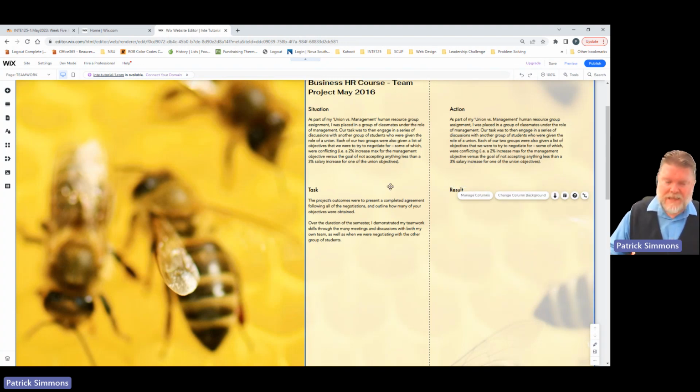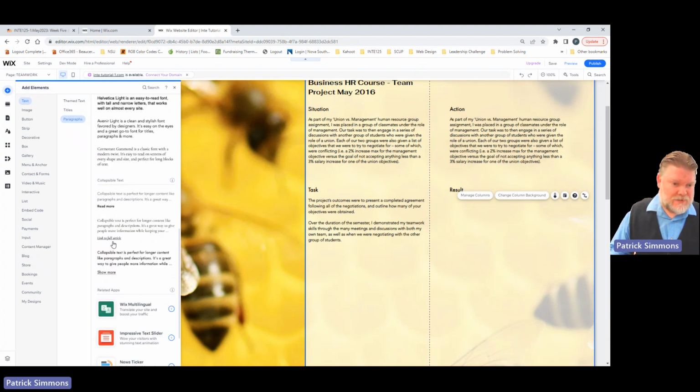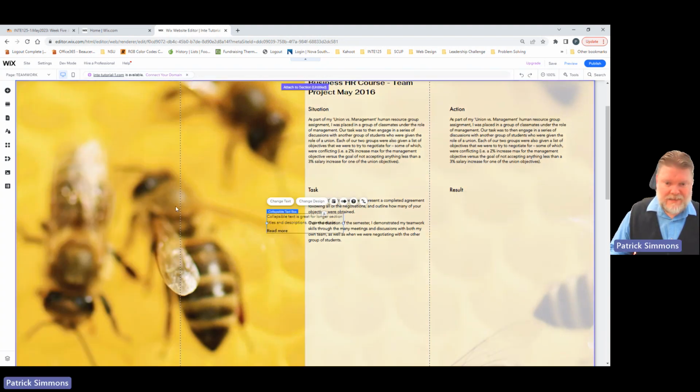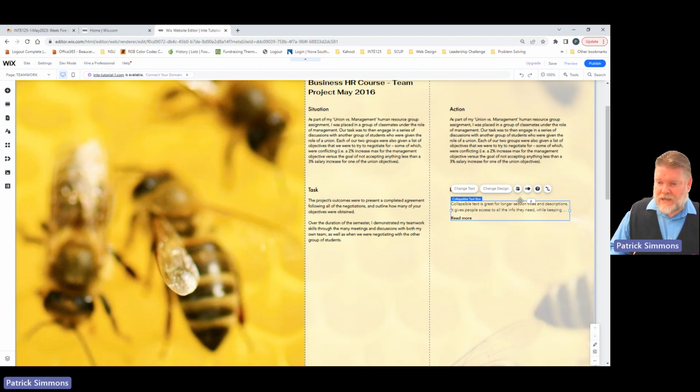So I'm going to delete that text box. And I'm going to add an element, a text. And I'm going to go down to this collapsible text box. So we'll add this collapsible box. Make it a little wider. So we got to play with this a bit. So the first thing I want to do is, if we look at these other text boxes here, we've got 1, 2, 3, 4, 5, 6, 7, 8, 9. We got about 9 rows.